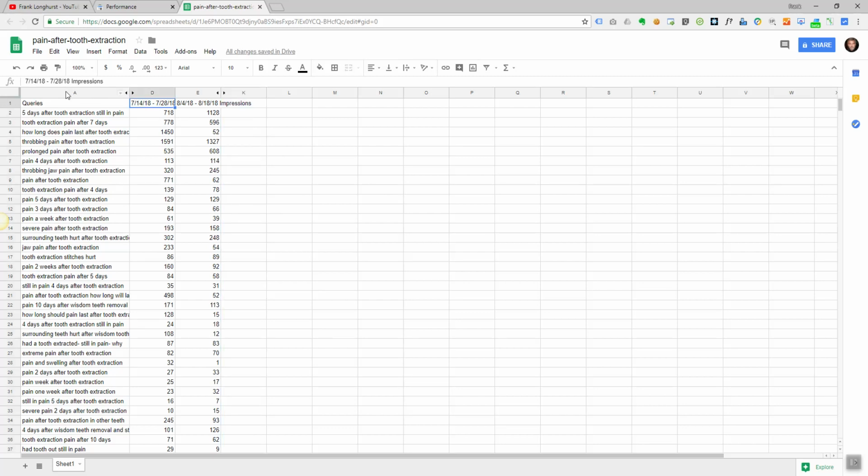Now we're going to go to D1, which is the header for the column, and change that to before impressions. And I'm going to go to E1 and change that to after impressions. I'm going to make this all bold. So that's bold now. So we can see we've cut the data down a lot.